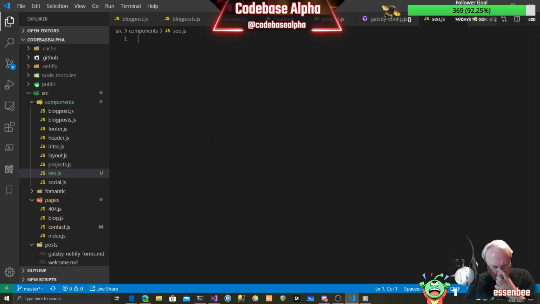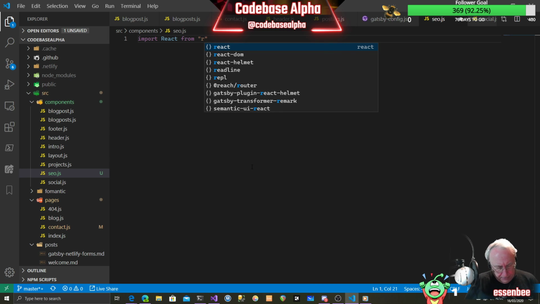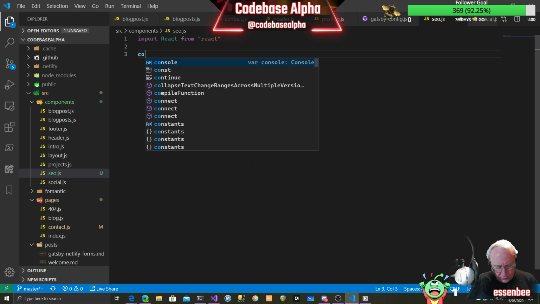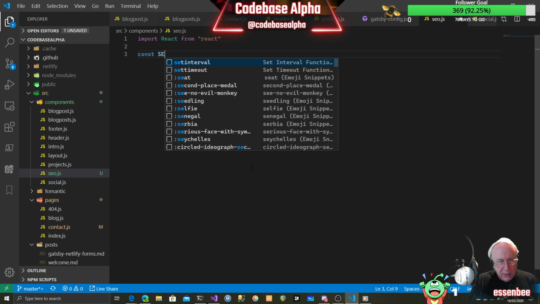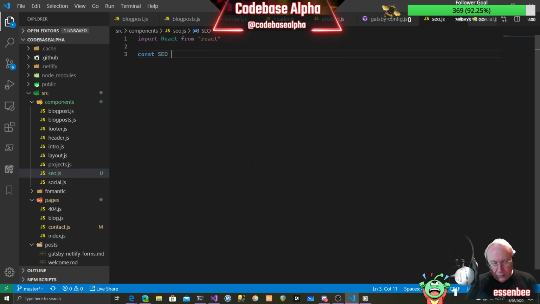Okay, so what's that going to look like? Well, we need to start up as we always do. We're going to import React from React. And we're going to then have a constant. This is going to be our functional component, and that's going to be a constant. It's going to equal, and we're going to pass a number of parameters into it.